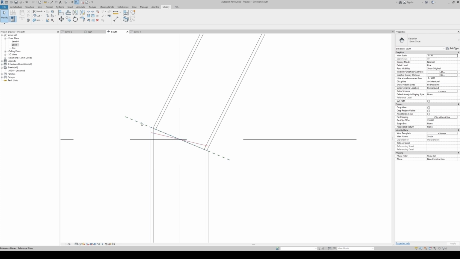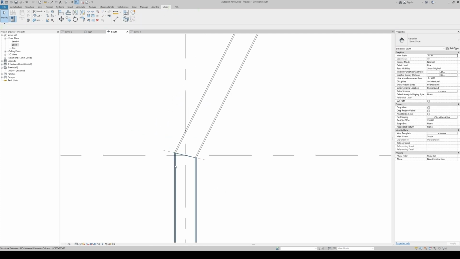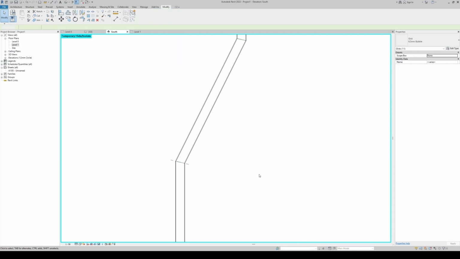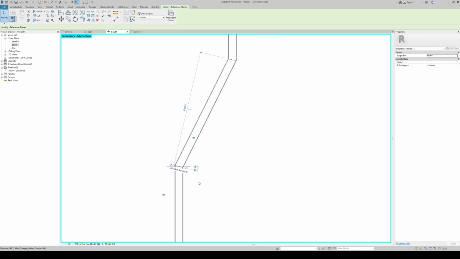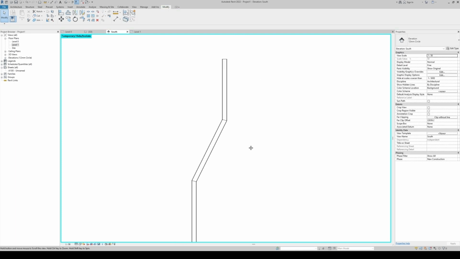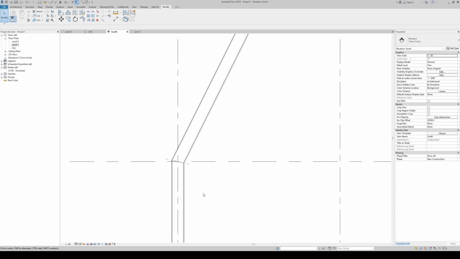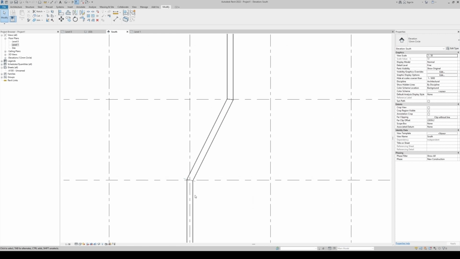And now align your reference plane to the new intersection line. AL for align, select the detail line, select the reference plane. I'll just delete the line and it's all fine. Just turn off the levels and grids, and if I turn off the reference plane as well, you can see it looks better now.